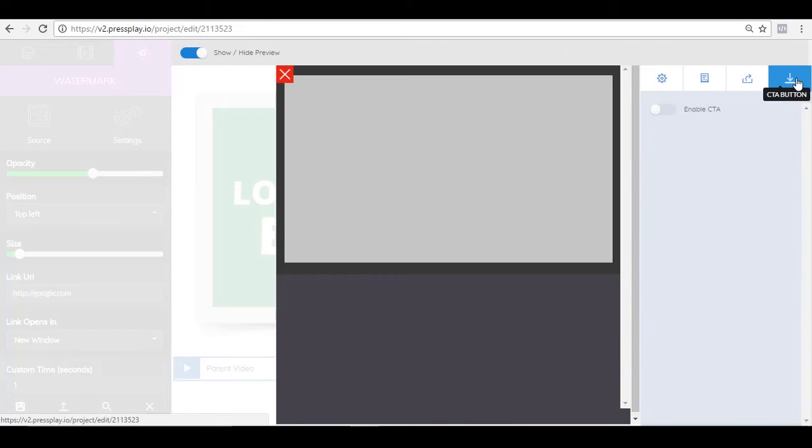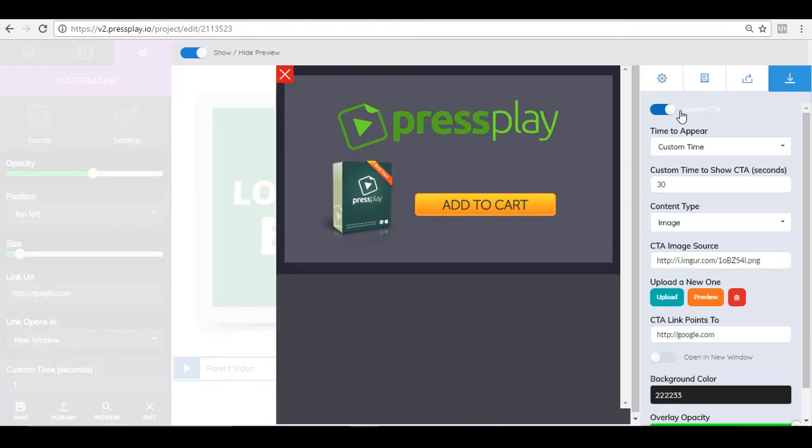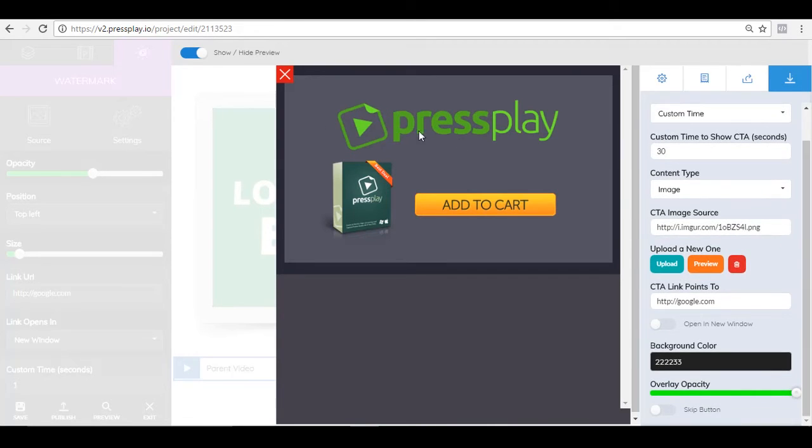Alright, aside from that, I can add a CTA button or a call to action button. So let me just enable that one. And by default, this Pressplay image is appearing. But of course, I can always change that. I can also choose where I want it to appear.